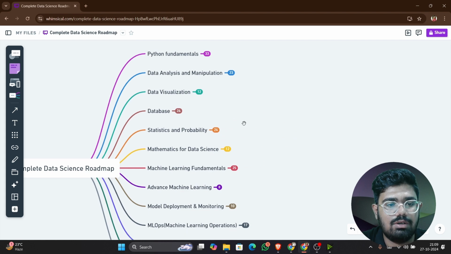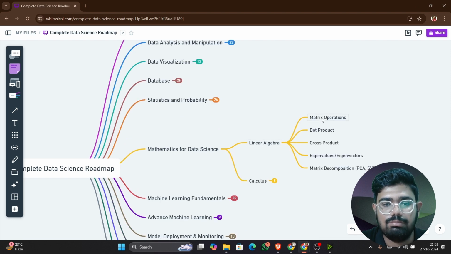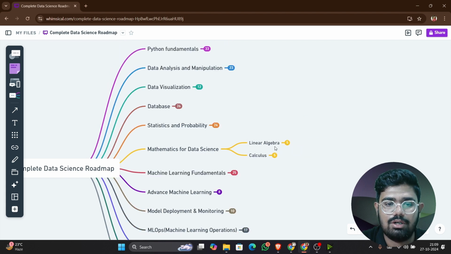So next we have something called mathematics for data science. In this you have two topics, linear algebra and calculus. In linear algebra, you have to learn matrix operations, dot products, cross products, eigenvalues and eigenvectors, and matrix decomposition, which is PCA and SVD, which comes under linear algebra.